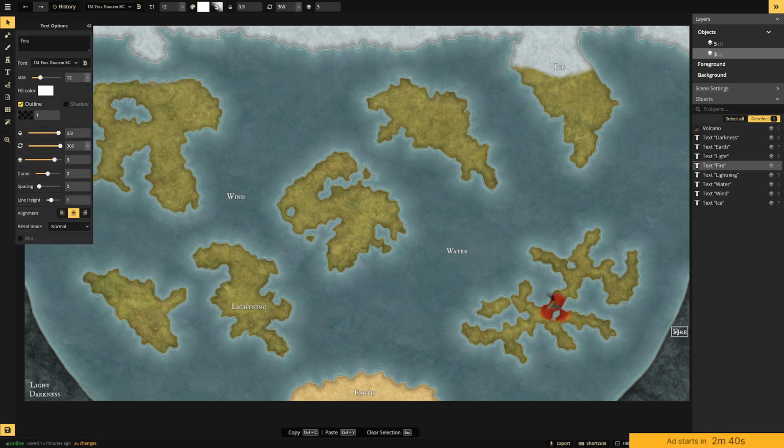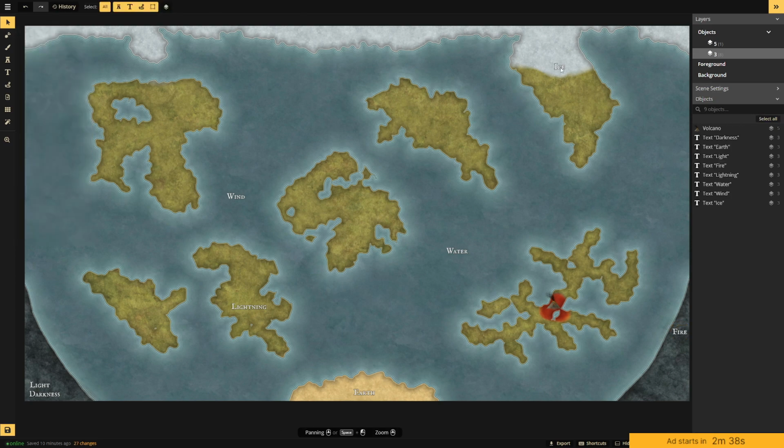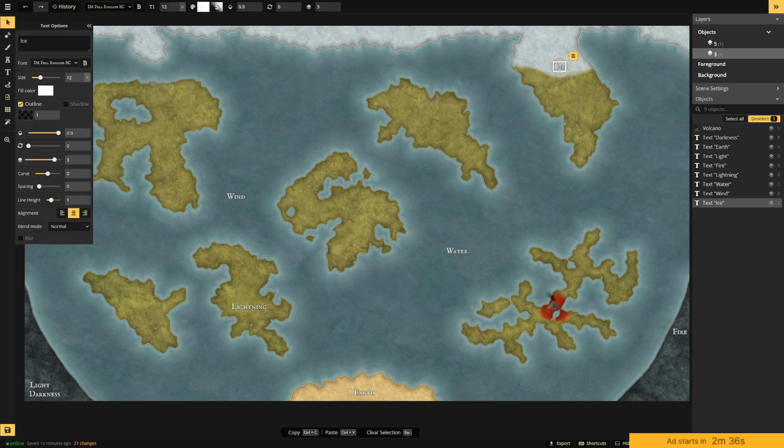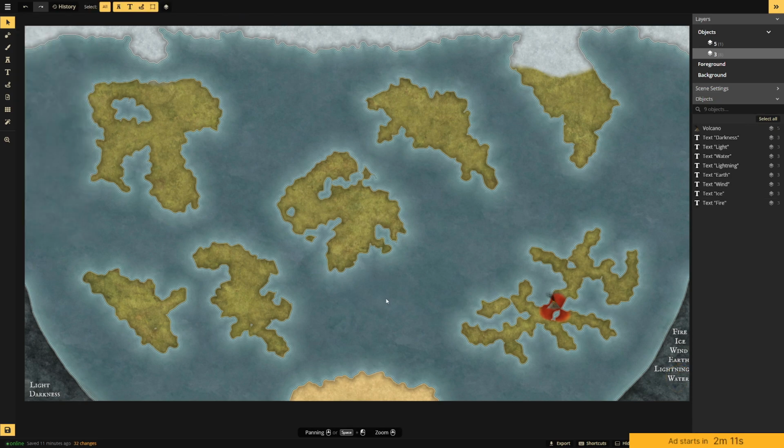Because they all have an order to them, as I've said earlier in the stream, but people weren't here. Fire melts ice. Ice chills wind. Wind erodes earth. Earth grounds lightning. And lightning shocks water. And then water douses fire. So basically there's just an order to everything, then light and darkness are just opposites to each other.